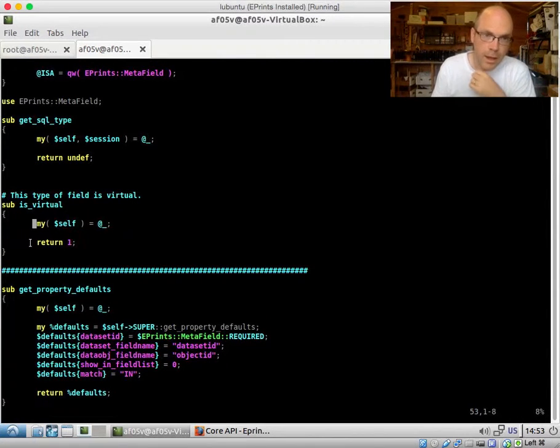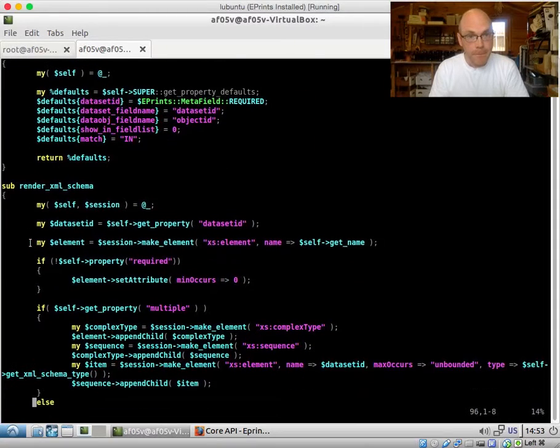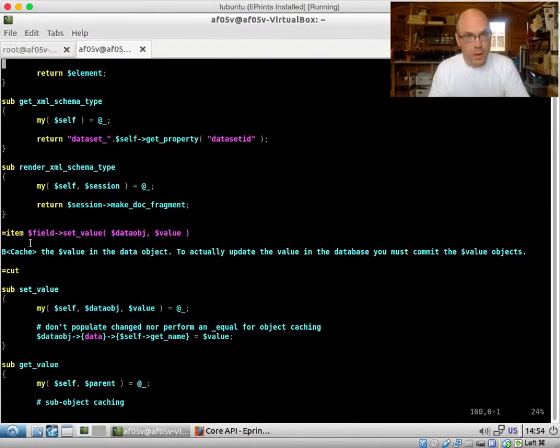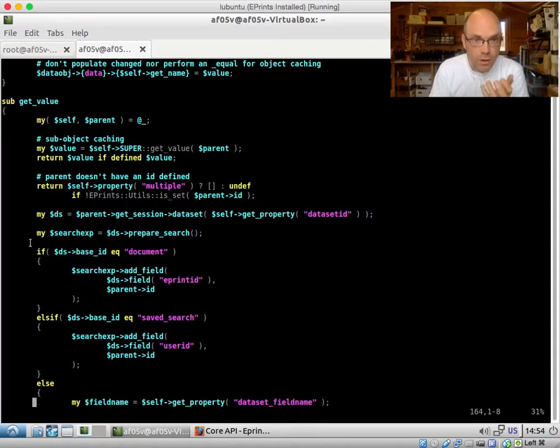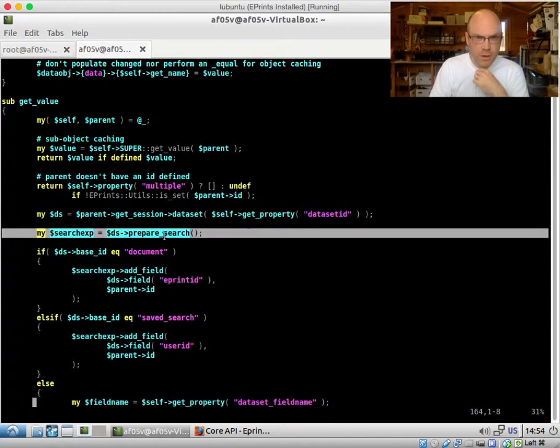And that's another way of setting virtual in a meta field type, is just to set this one, and this will override any attempt to set it as not virtual in the configuration of the field. But when you look at the get value method and the set value method, these are functions that do things. So this function is going to do a search to find things that refer to this, and then it will return that as the data.